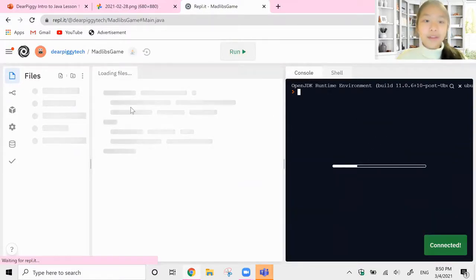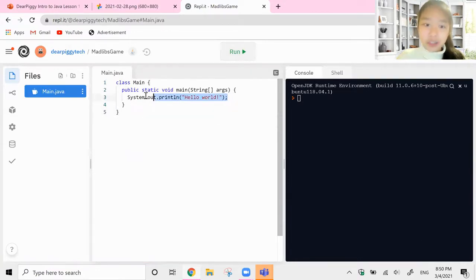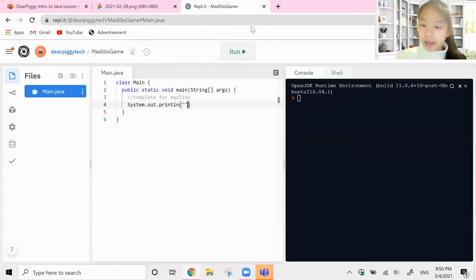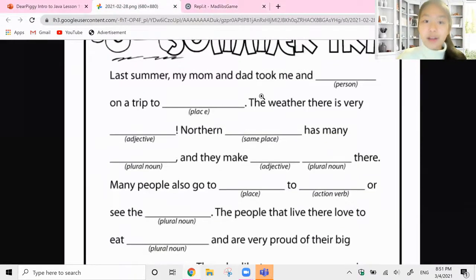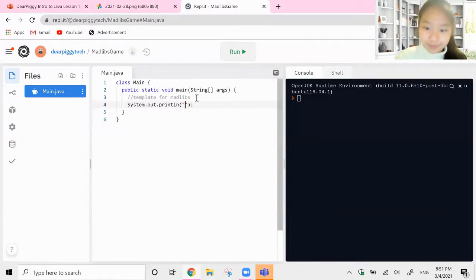Alrighty, so the first thing that I want to do is set up our template so we know what we're going for here, right? So, template for Madlibs. Obviously we're using print lines to print to the console, so we're going to use the command system.out.println. Now let's take a look at the template that I have here. The first line is going to be, last summer my mom and dad took me and person on a trip to some place. So let's do that.